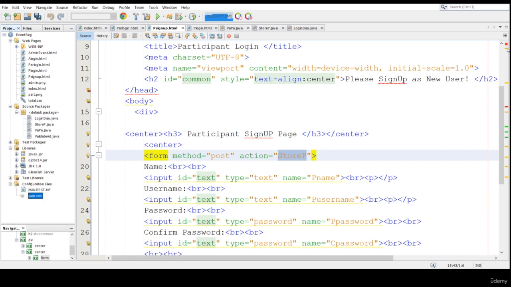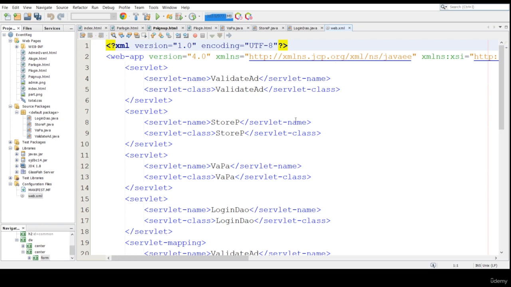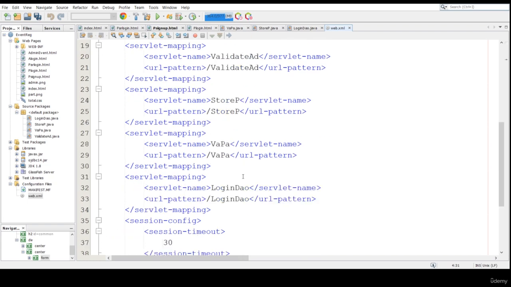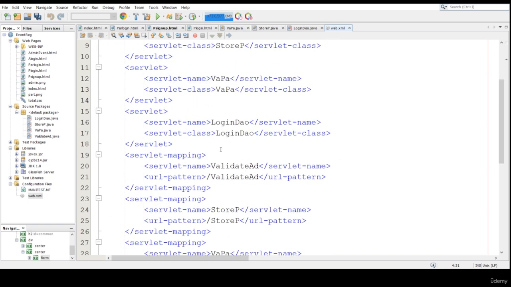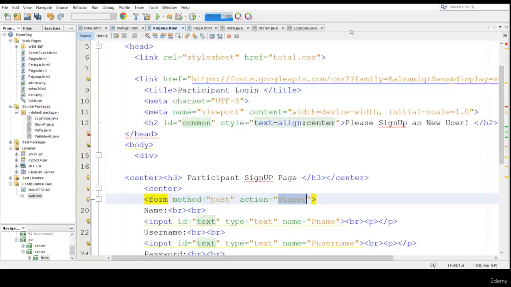Let me open the web XML file here. So this is web XML. You can see this is servlet, first servlet, validate AD, then StoreP. I created too many servlets. So these are mappings, servlet mappings and everything. If you are not giving any servlet mapping, the HTML file and our Java servlet file will not attach to anyone. So web XML is the attaching bolt, we can say, for the HTML and Java. So always remember, tick that part while creating the servlet.